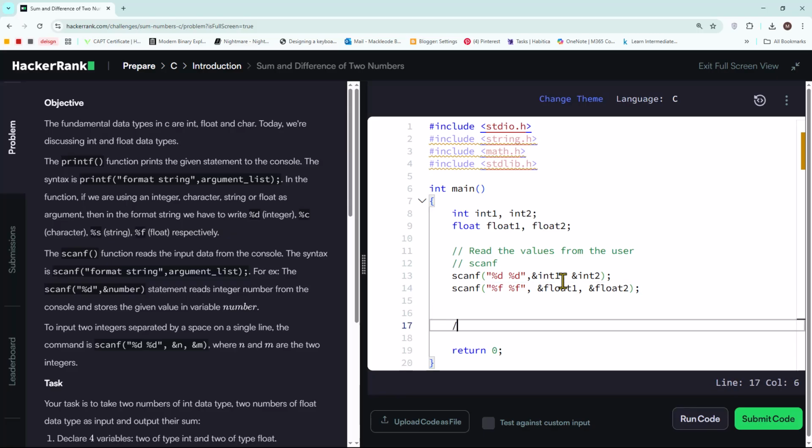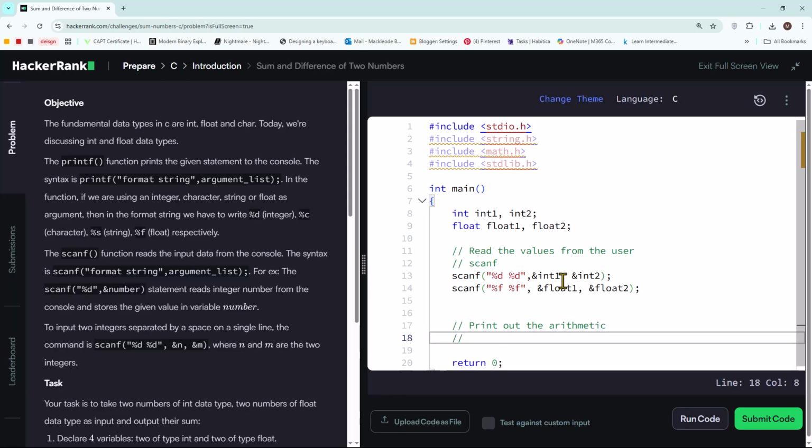Now that we've read them, what do we need to do? We need to print out the arithmetic. Okay, now the arithmetic is saying we should print the sum and difference. So we're going to print the sum and difference of the integers first.